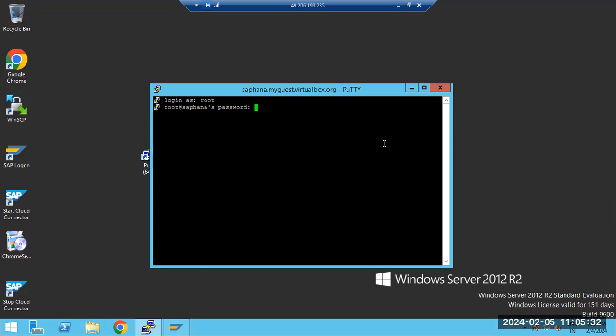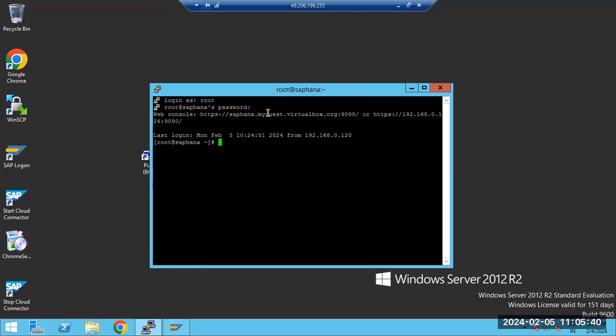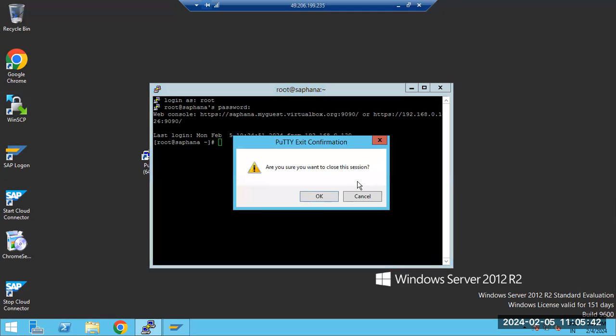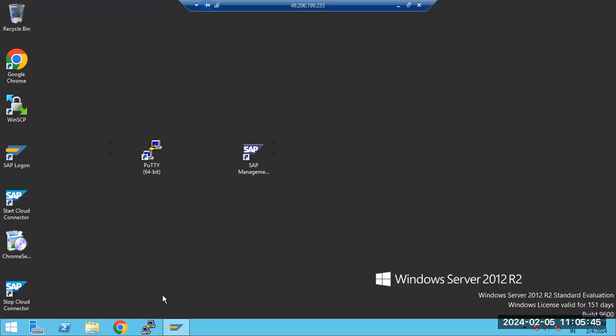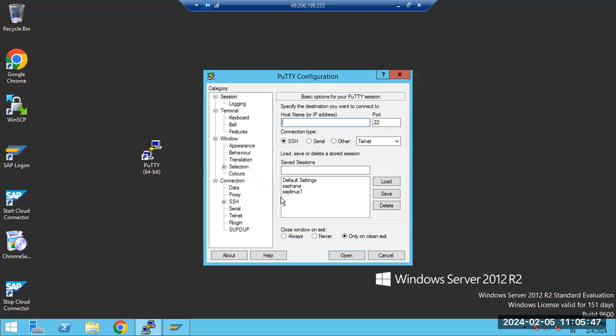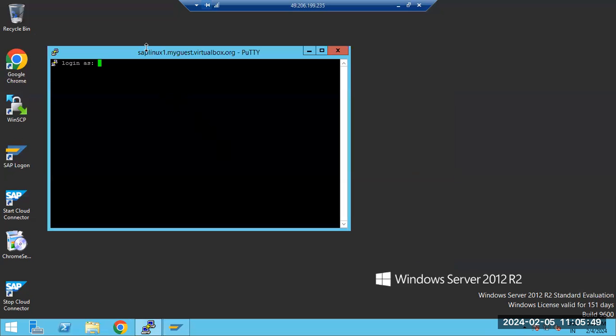You need to continuously type, then just click on the enter button, and it will be authenticated. Why? Because the password will not be visible on the screen here. The password will not be visible.